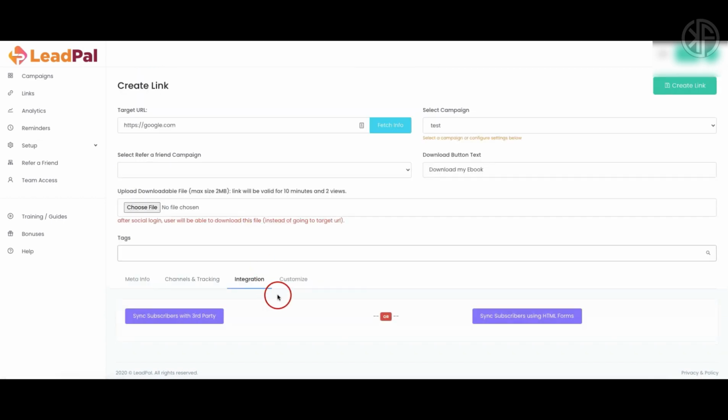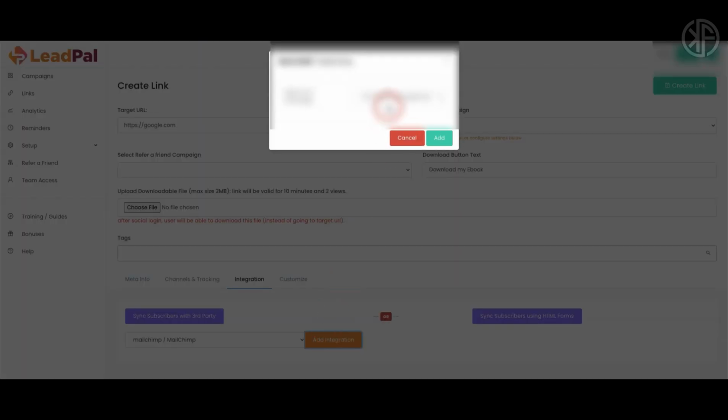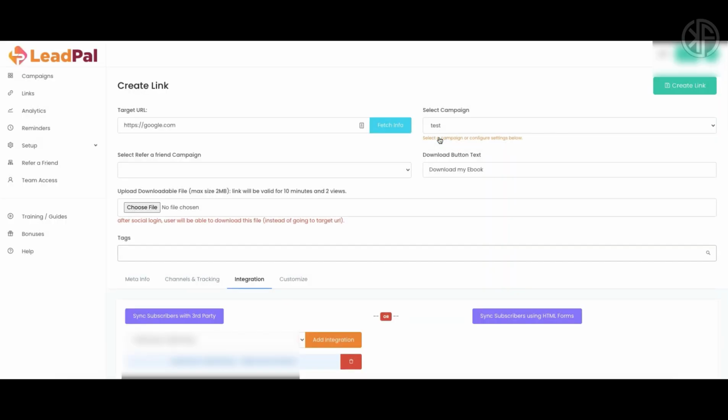And then in terms of integration, so earlier we had integrated MailChimp with LeadPal. So you're going to click on this button right here. You're going to choose your integration. We only have one, so we'll just click on MailChimp. We're going to add the integration, and then we're going to select the list that we want to add them to, or that's associated with it, okay? We're going to click on Add.